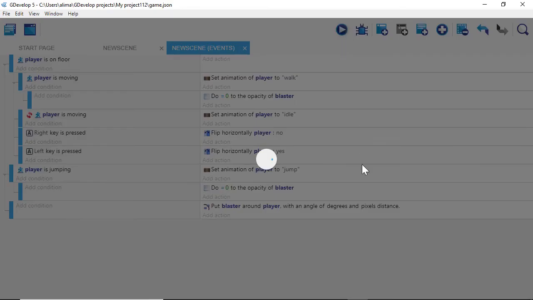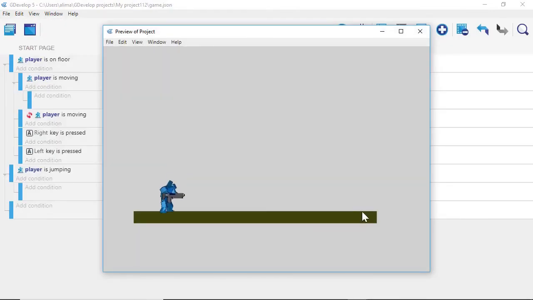So now if we click the preview button, here is our idle. We walk. Now when we jump, the same thing, we don't see the blaster. So as far as jumping, as far as walking, things are good. Now we need to set things up so we have the blaster visible after we move or jump.